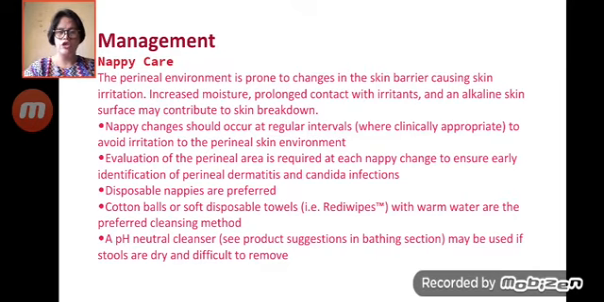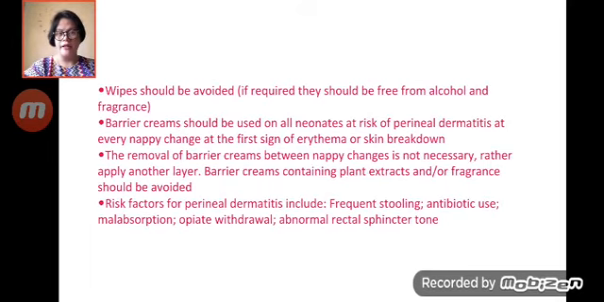Then a pH neutral cleanser may be used if stools are dry and difficult to remove. Wipes should actually be avoided, but in case the mother gave you wipes, make sure to check if they are free from alcohol and fragrance, because that's the safest wipe that you can use for the newborn, specifically if the newborn has this kind of dermatitis. It's not advisable to use a product with strong alcohol and fragrance with that kind of skin disease.